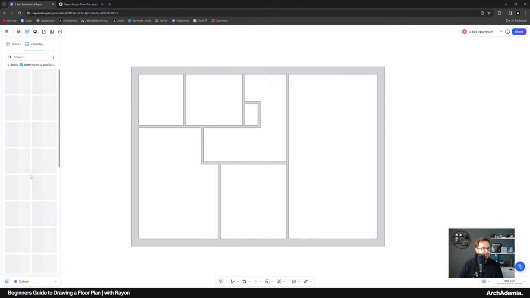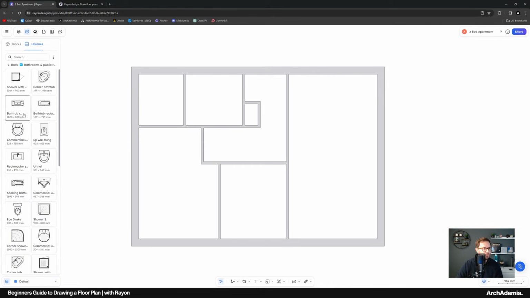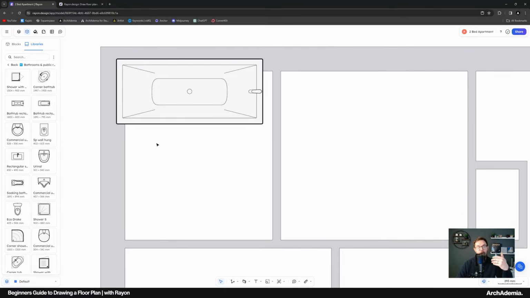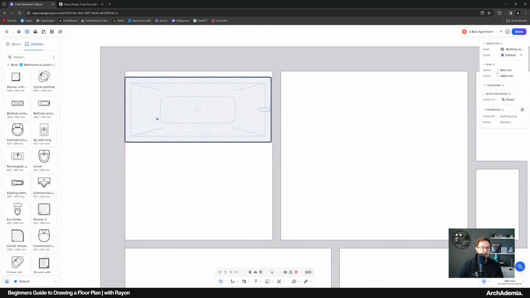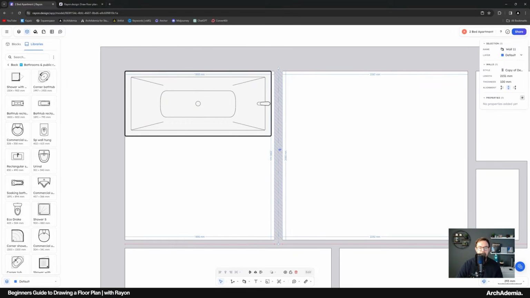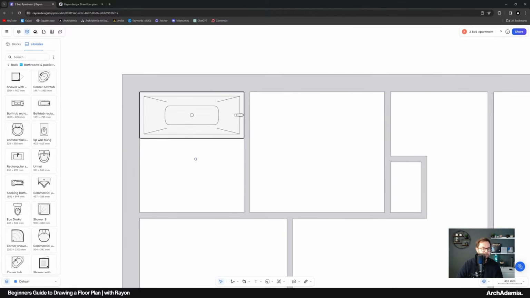Let's go into bathrooms and let's just drop a bathtub in like so. And it already has what's called a wipeout, which is it covers the things beneath it. So when you add a floor finish or something, it will slot under the furniture, which is absolutely superb. Another thing to note as well that I'm very impressed by is the snapping. The snapping is absolutely superb.